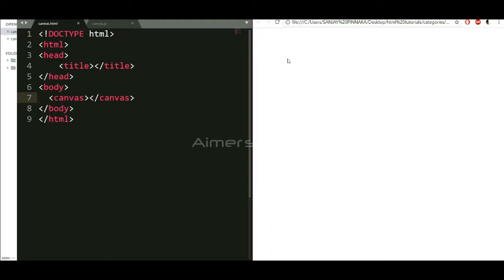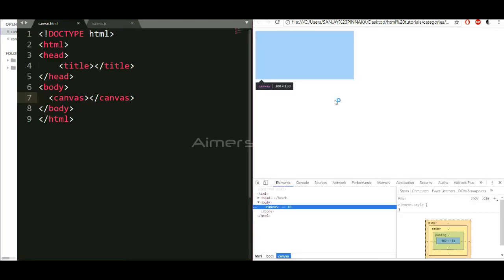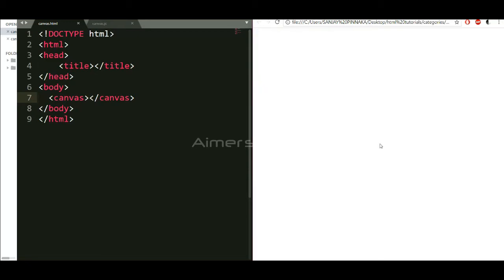You see nothing. The reason for this is canvas element has a white background by default. If you inspect the web browser, you can see the canvas element. How to see this canvas element without inspecting the web browser?